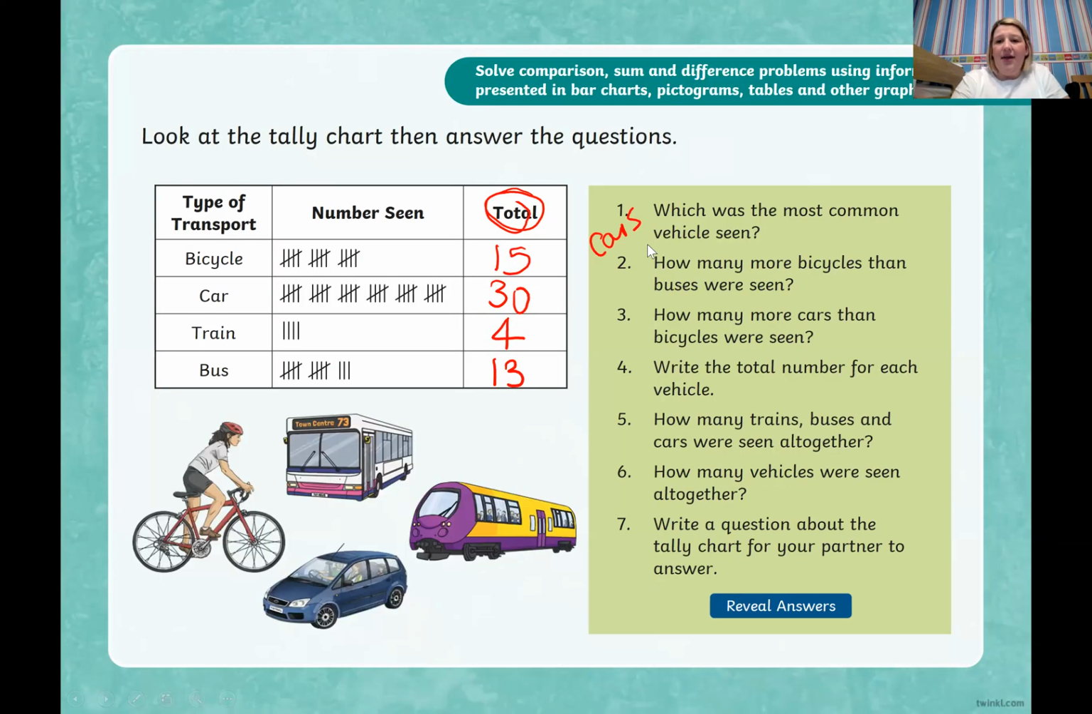Okay, so how many more bicycles than buses were seen? So bicycle, I had 15, buses were 13, so I need to do 15 take away 13. So that's my sum, 15 take away 13, and my answer will be 2.